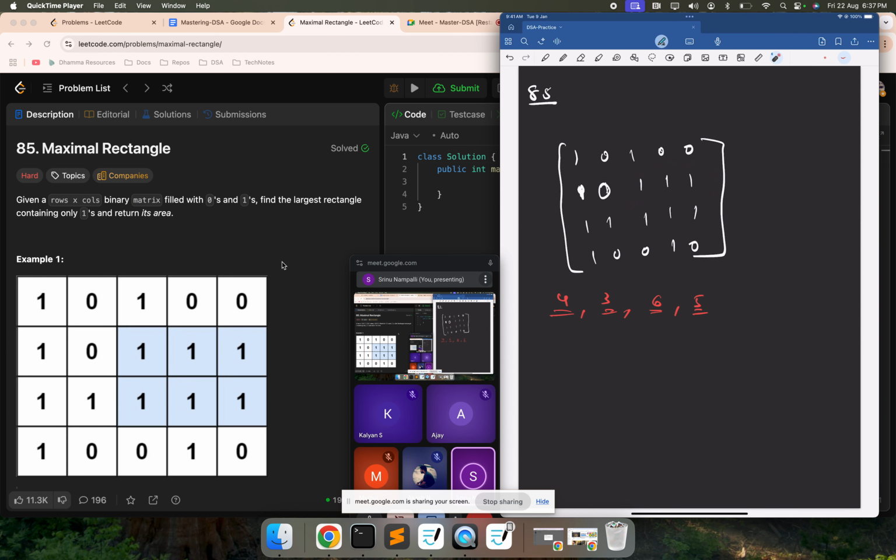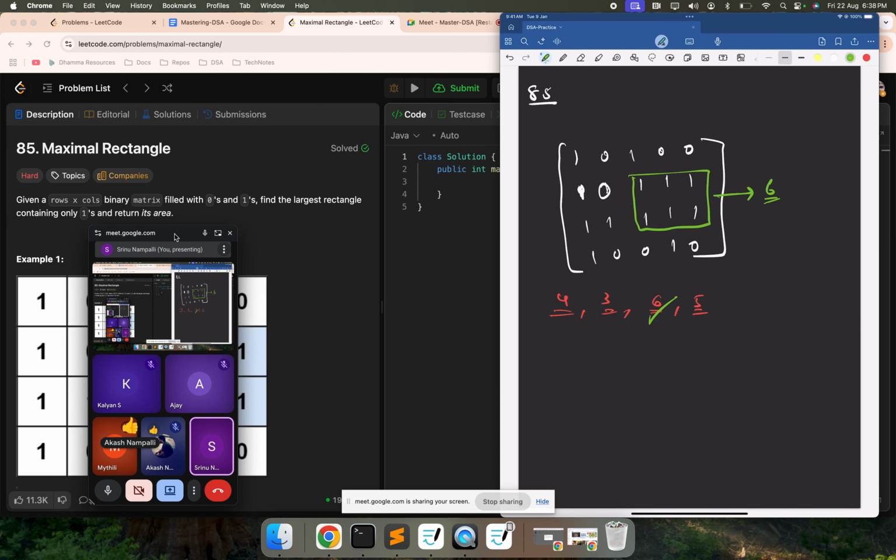That's the expected output. Is this clear? The problem statement is clear. So this is the maximum rectangle, which has the area 6, so that is to be returned. Is the problem statement clear? Please raise your hand if you have a doubt. If you are not raising a hand, it means you understood.